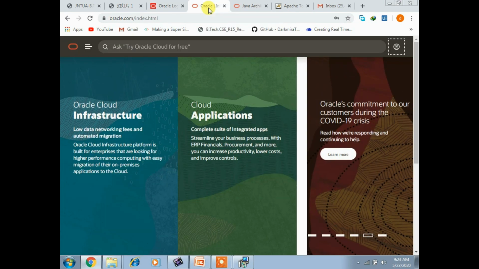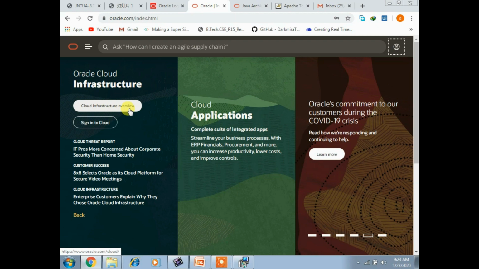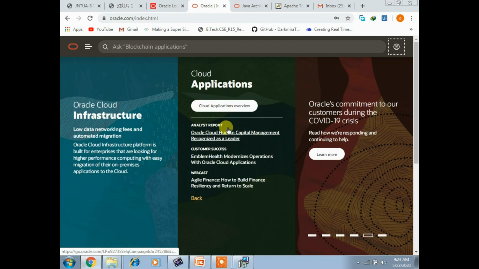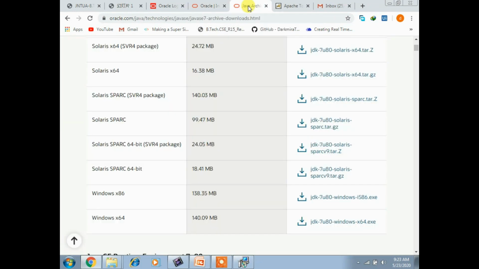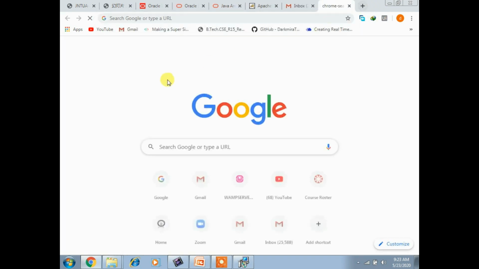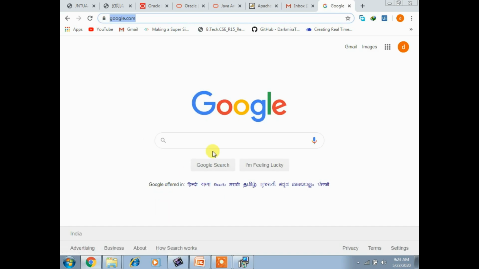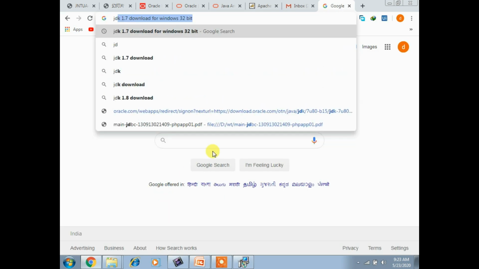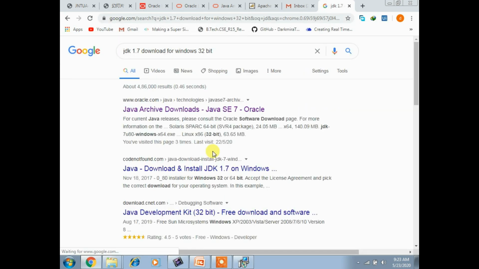Then you will get these sections: cloud infrastructure, Oracle, and cloud applications. After logging in, you will get this window which has the JDK software, or you can directly search in google.com, something like downloading JDK. You can directly search for JDK 1.7 download for Windows 32-bit, or you can put 64-bit also.